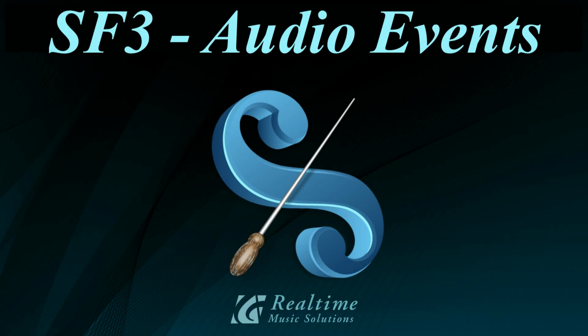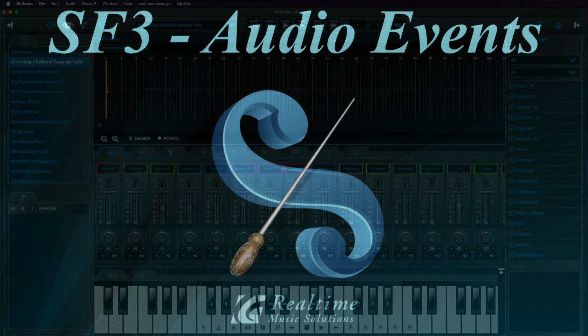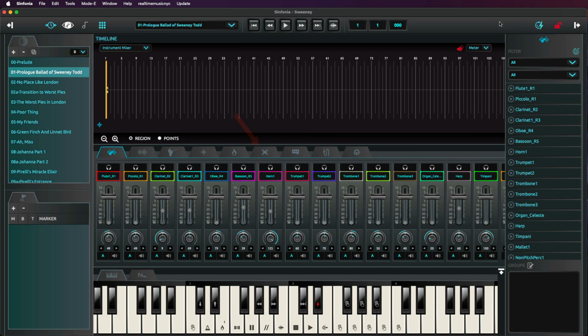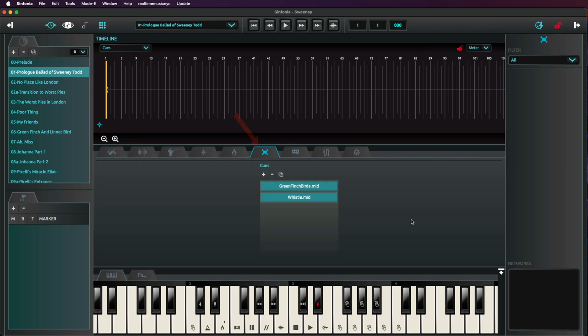Today we're going to look at the new audio events feature in Sinfonia 3. For many years, customers have asked us for the ability to incorporate their own audio files into Sinfonia. With Sinfonia 3, we're happy to report this feature is finally a reality. Here's how we go about it. First, enter Edit Mode. Next, navigate over to the Cues tab. This is where we'll import our audio files.